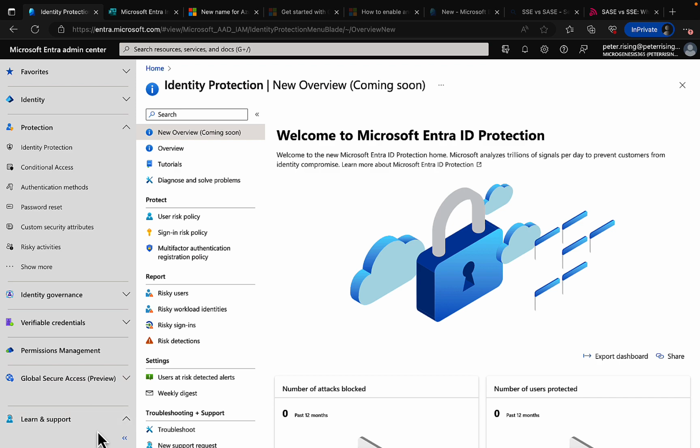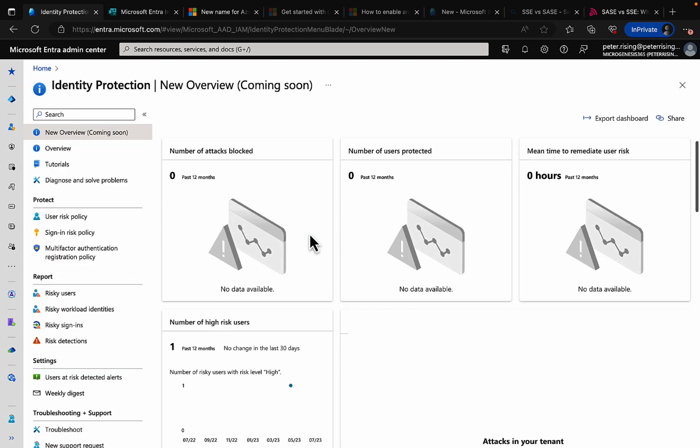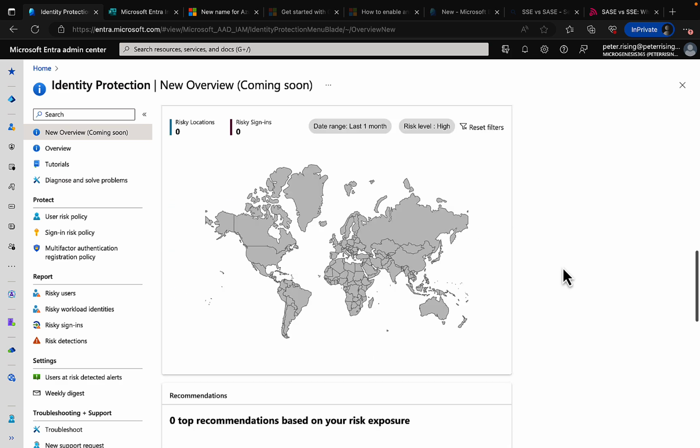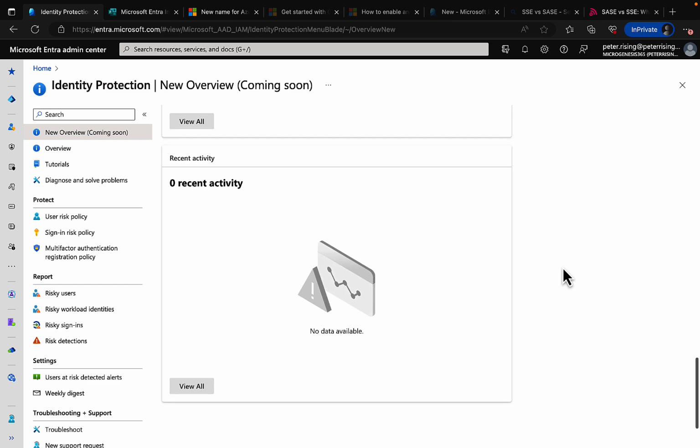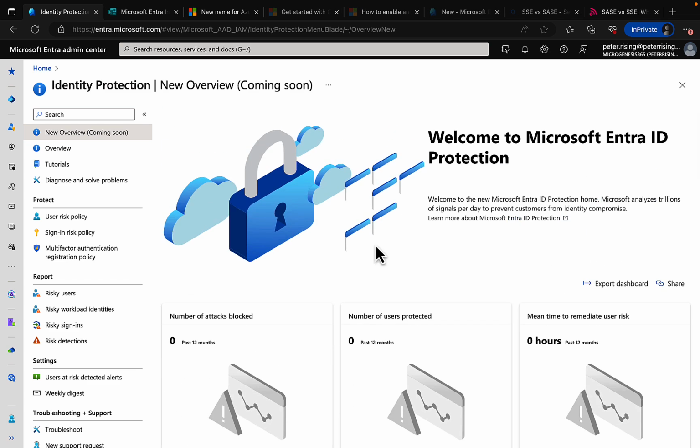So let's just collapse the side panel again, and we're going to be getting a whole new look to this. So lots of new insights and enhancements in identity protection. So this is really cool stuff indeed. So what does this all mean in the grand scheme of things? What exactly does Microsoft's new SSE solution comprise?